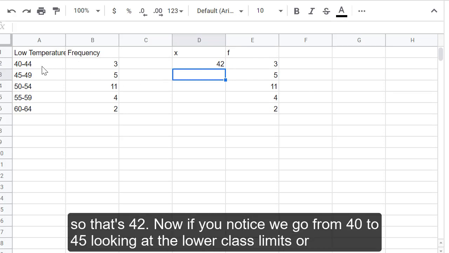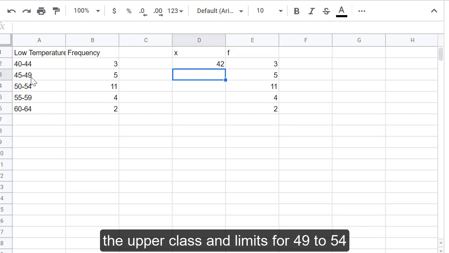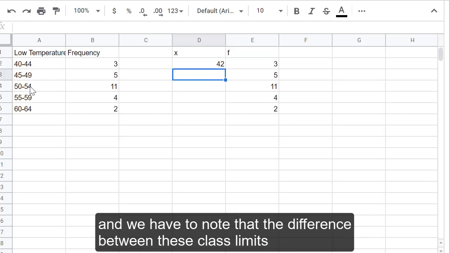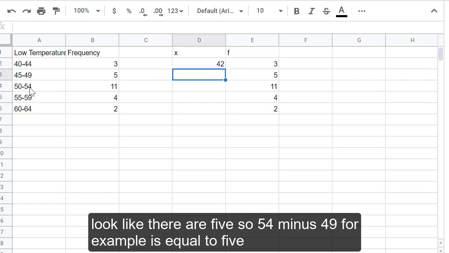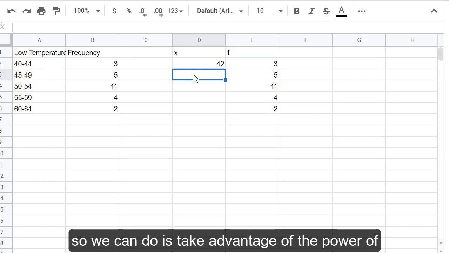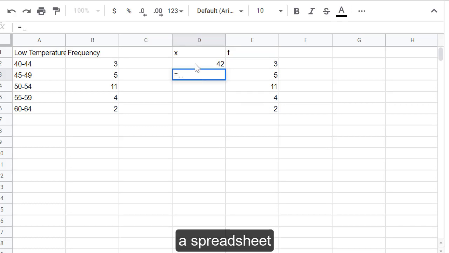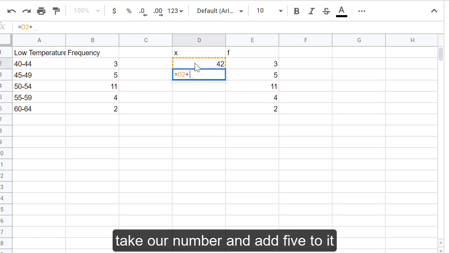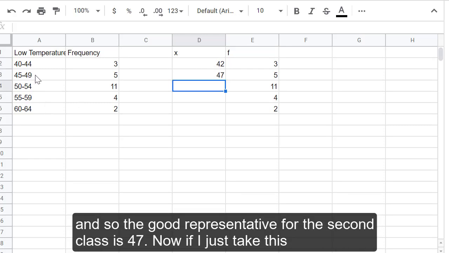So that's 42. Now if you notice, we go from 40 to 45, looking at the lower class limits, or the upper class limits from 49 to 54. And we have to note that the difference between these class limits looks like 5. So 54 minus 49, for example, is equal to 5. So what we can do is take advantage of the power of a spreadsheet and take our number and add 5 to it. And so the good representative for the second class is 47.